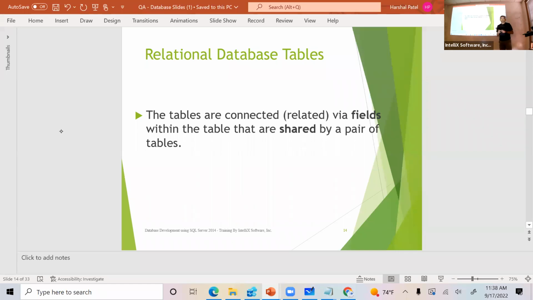Now we are talking about relational databases here. So let's talk about what is relational or what is a relationship. Let's understand the definition here because it's important. When you are writing the queries, you need to understand how the tables are related so that you can write your SQL queries properly. So tables are connected via fields within a table that are set by a pair of tables. This is the definition. But essentially, let's take an example of a credit app.